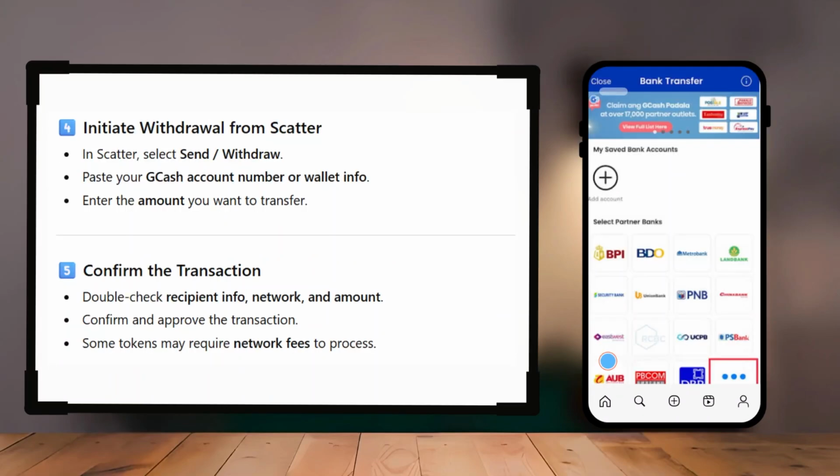In Scatter, select Send or Withdraw. Then, paste your GCash account number or wallet info. After that, enter the amount you want to transfer and double-check the recipient info, network, and amount. Confirm and approve the transaction.